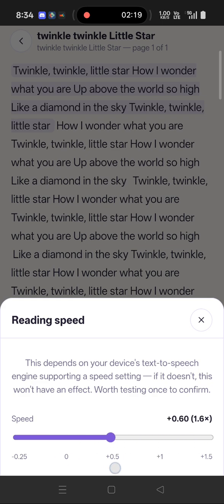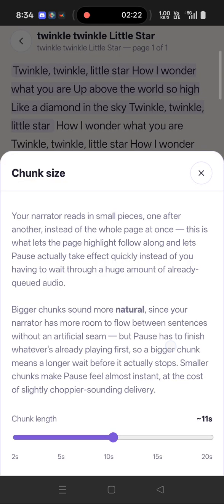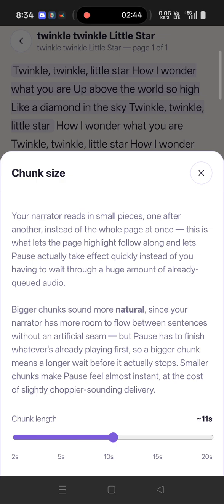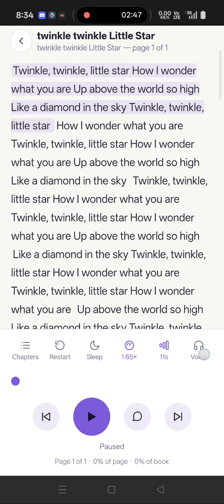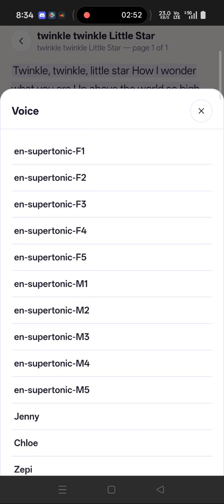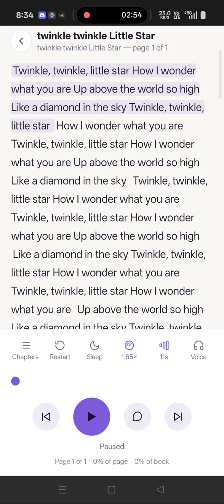This is how fast you want it to talk. Chunk size, let's talk about this. Chunk size is how much information it will grab and read at one time. I've got it on 10 seconds, so when I hit the stop button, it's going to finish that 10 seconds of chunk before it stops. When you click on that, it gives up the information. And voice, I would just use the voice you got. I'm using Pocket TTS, so let's try this out.